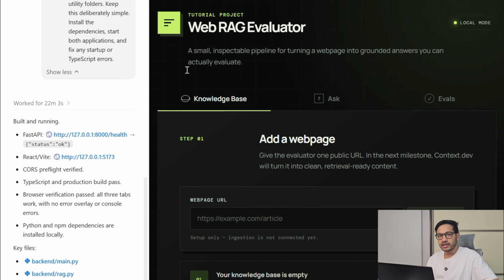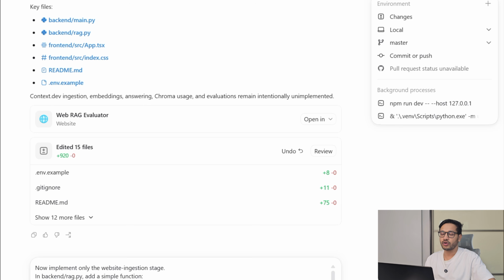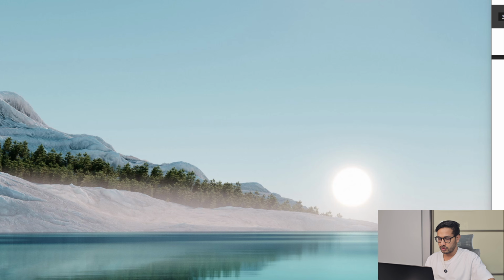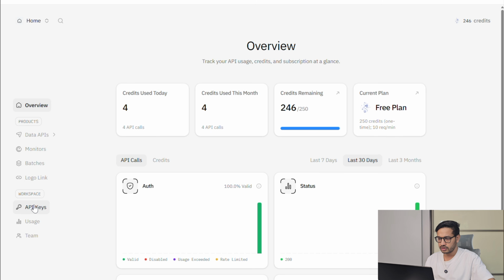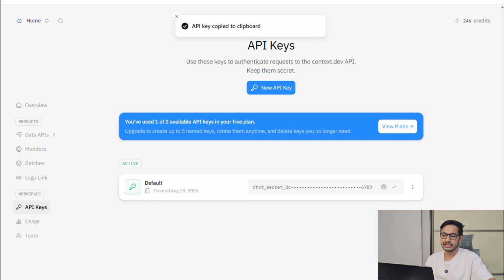Now in our project, we are using OpenAI APIs, which will help us with the embedding, chunking, and all those things, and also retrieve the answers from our RAG system. Yeah, we are just integrating Context.dev in this particular prompt, and let's get started. I'll provide the API key from Context.dev because I am using the default API key only, and I'll delete it later on.